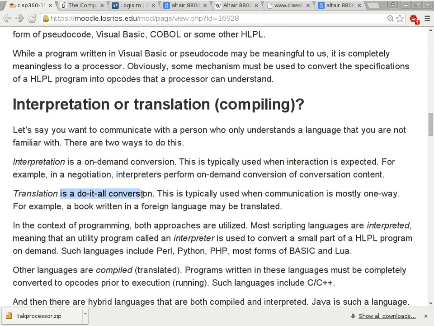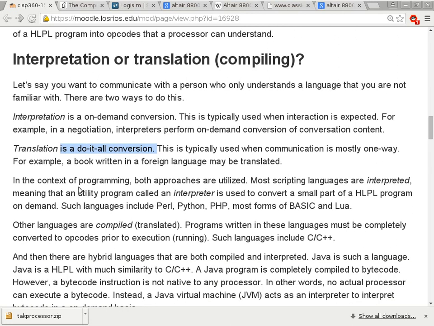Translation, on the other hand, is a do-it-all type of conversion. It's kind of like having a book that is written in a different language, and you have someone translate the entire book from one language to another language, and then basically republish the book in the other language.